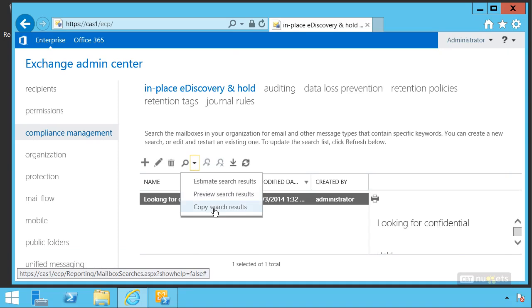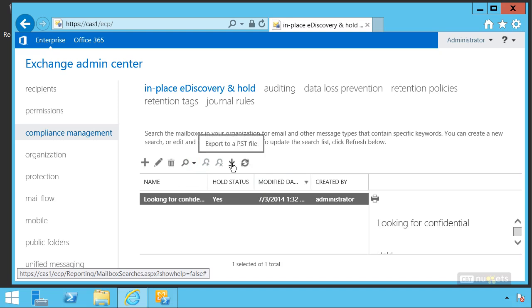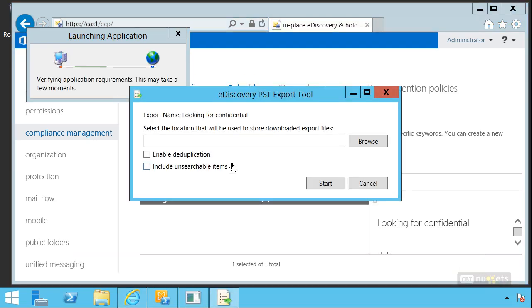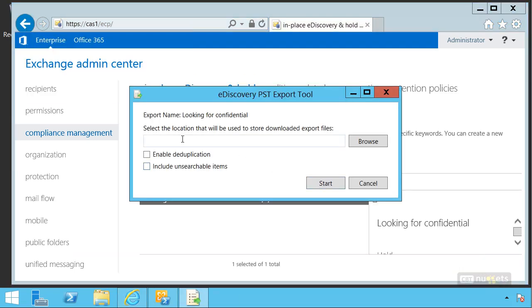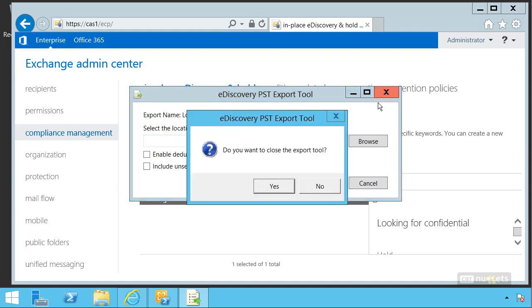There's something else that you can do, and that's this guy right here, the little down arrow: export to a PST. Very similar features. Let me click on it here. You can specify the location where you want to store it, you can dedupe it and start, and it'll export out that search information.